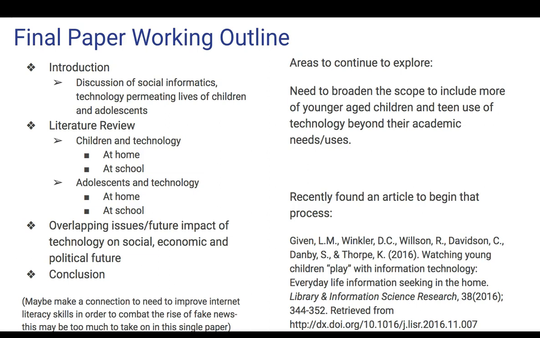I just recently found an article, I have not had a chance to read it yet, that might start that process, that might give me a few other articles or scholars that I could look to. And that article you can see listed below, Watching Young Children Play with Information Technology: Everyday Life Information Seeking in the Home. That's where I am at this point in the research process and where I think I'm going with my final paper. If you stay tuned, you can see my works cited thus far.